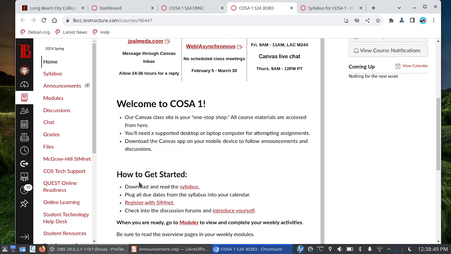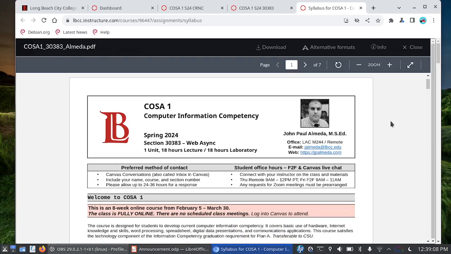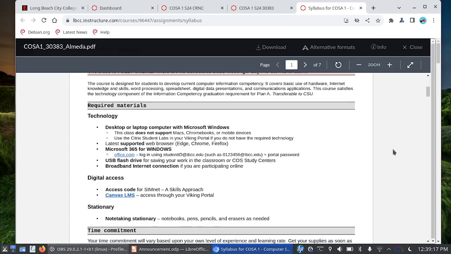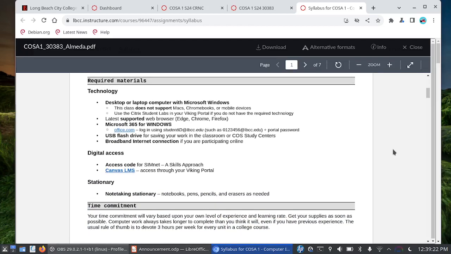The first thing you want to do is download and read the course syllabus. This is your guide to the class and what to expect, and it's very important that you read through it. This COSA 1 syllabus is for my online folks. For the face-to-face class, you'll get your syllabus, and the meeting times will be in the salmon section. Online folks, there are no scheduled class meetings. Again, it is up to you to read through what to expect and what's being expected of you.